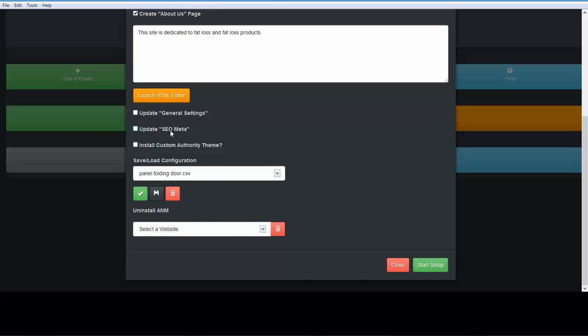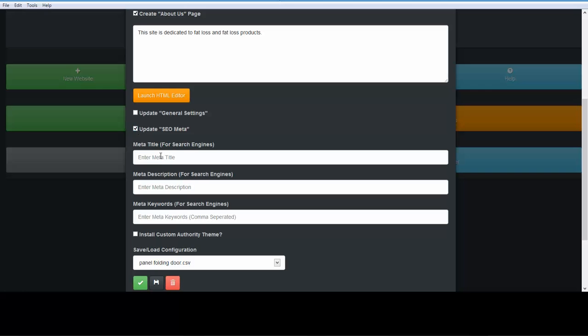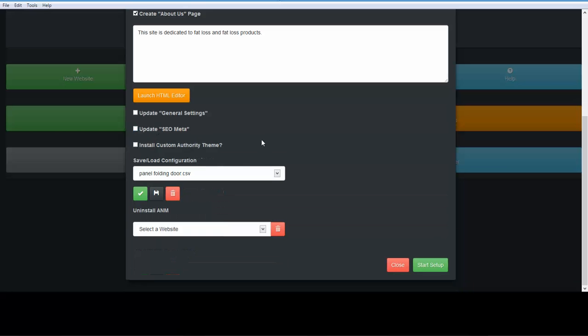This is for your homepage SEO. So if you click that box, it's going to tell you to put in your SEO information. An SEO title means you're going to have your main keyword in the title, your main keyword in the description, and at least your main keyword in your homepage keywords. So between 3 and 5 keywords on the homepage is enough. So I'm just going to not do that for right now for time.